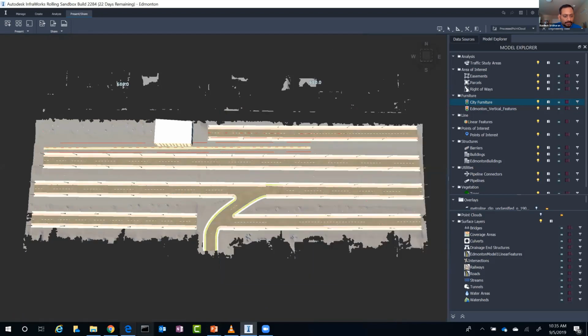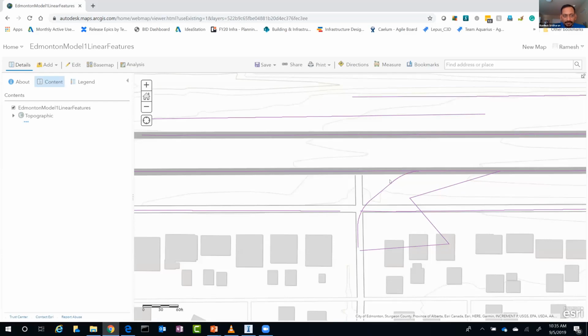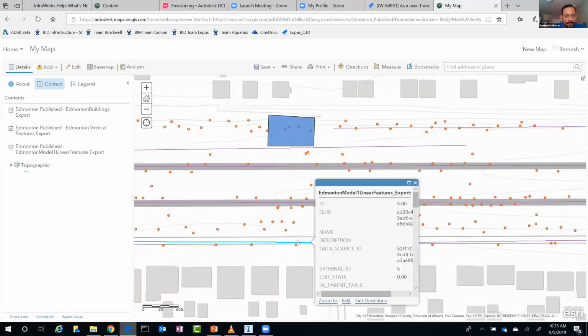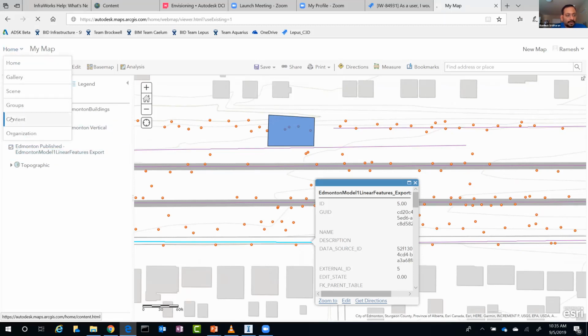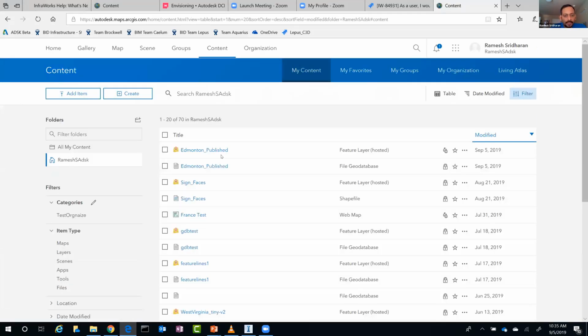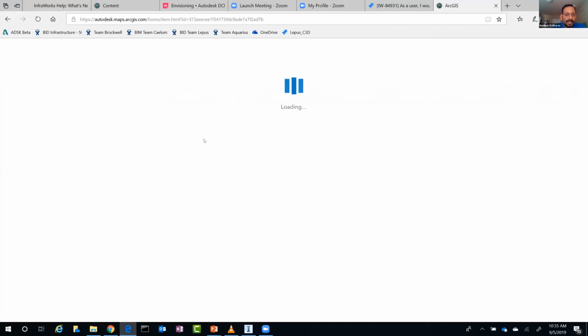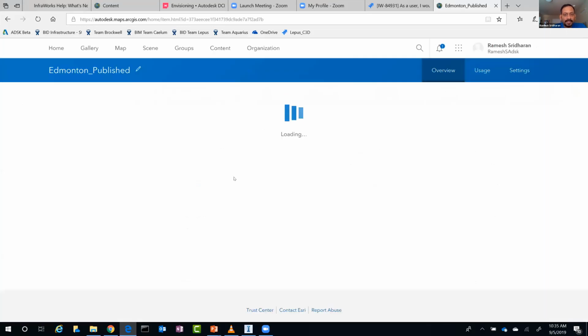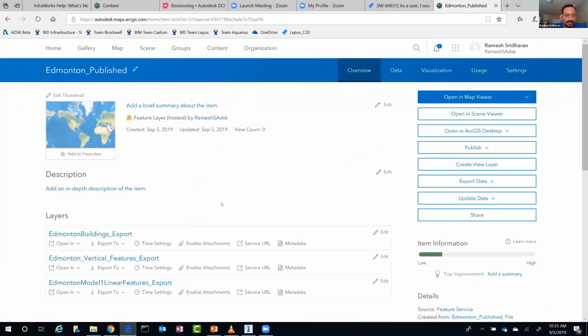And when I go back to ArcGIS, so yeah, all those layers are published. And when I go here, oh, not this one, wrong window. And you can actually see here _export. These are the ones I brought in. And when I go to home content, excuse me. And so you see this is the Edmonton published. This is the feature layer I brought in. And inside that, I will have those 3 layers. One is a building, one is a road, and one is the city furniture. Those 3 are automatically here.